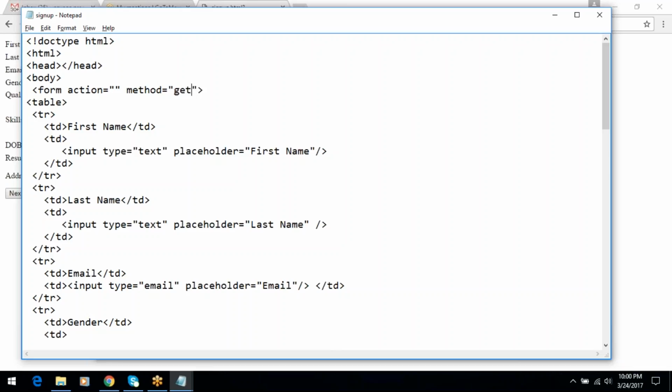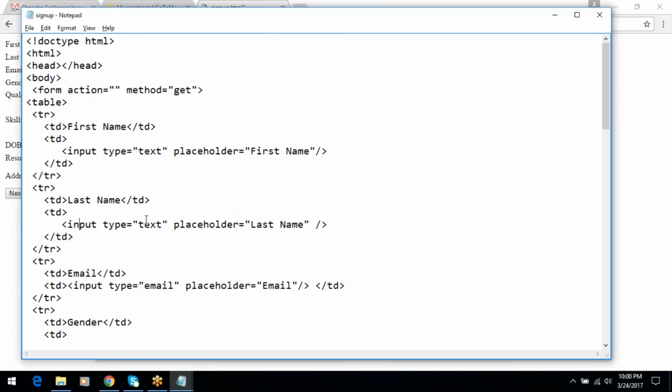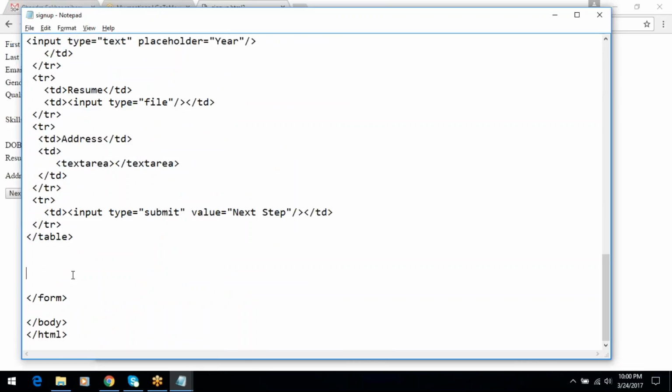Next feature is the figure element. This figure element is used to display an image and an image description. At the top of the image or at the bottom of the image we can display the image description. So for example, the figure tag, and inside the figure tag an image.